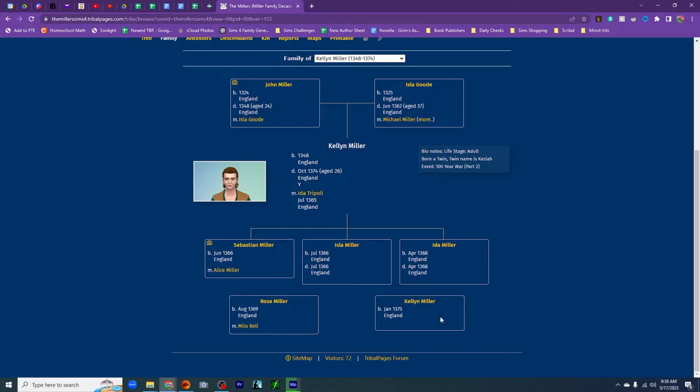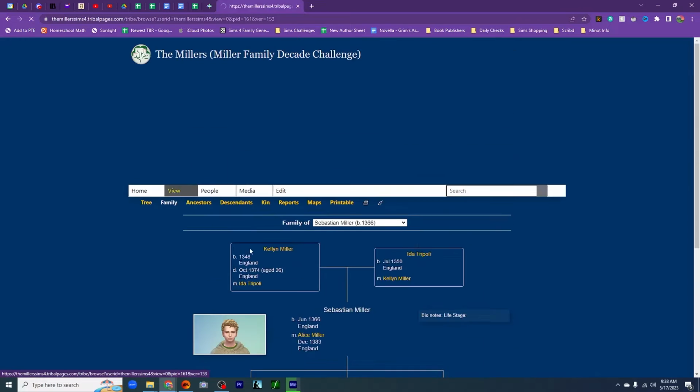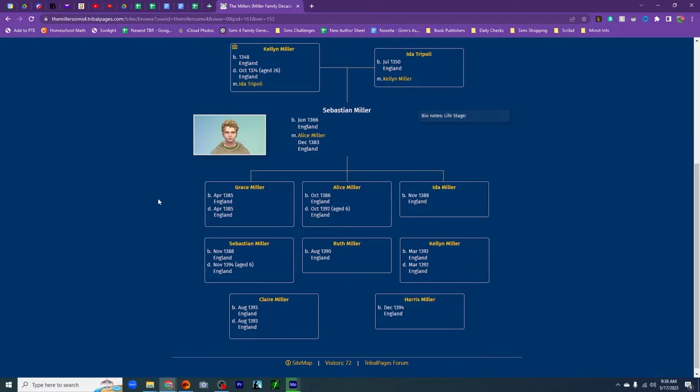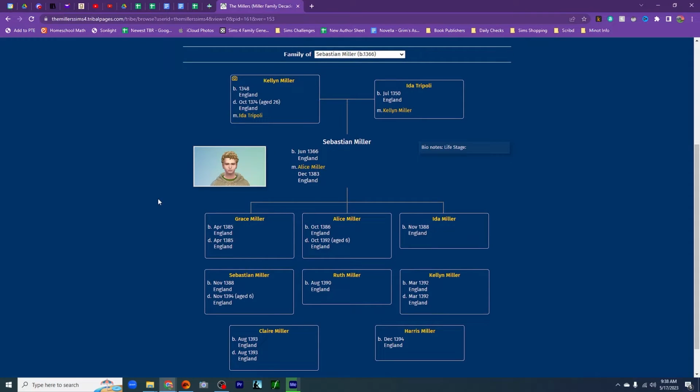So Sebastian, Rose, and Kellen are all still alive, and Sebastian is our new heir, and he got married to Alice, and so far they have had 8 children, and Alice is pregnant again. So out of these 8 children, we keep having a real problem getting them out of childhood or into childhood. So Grace was stillborn. Alice lived to be a child, and then she died. Ida lived, and she's the only one so far that has lived into childhood. Her twin, Sebastian, died as a child.